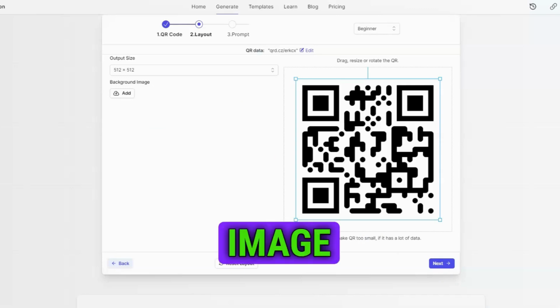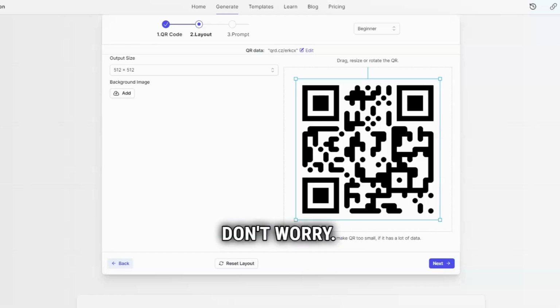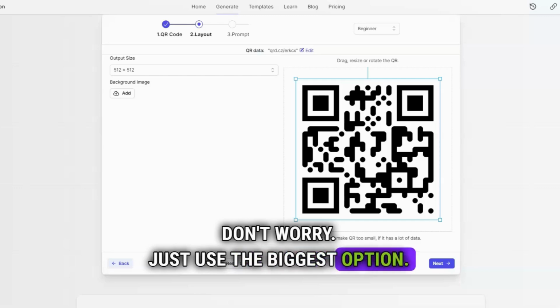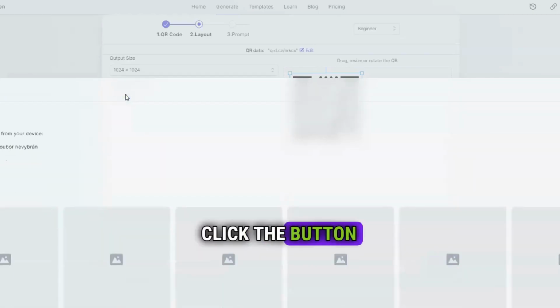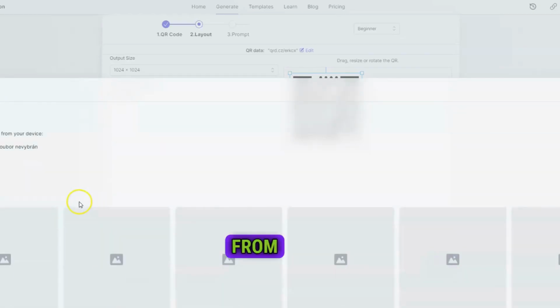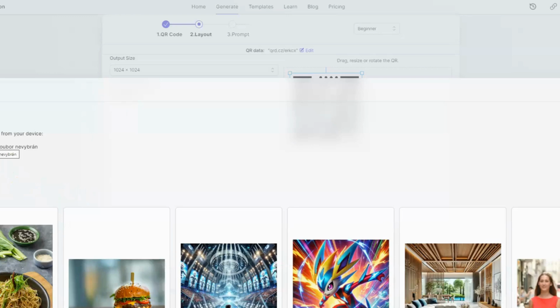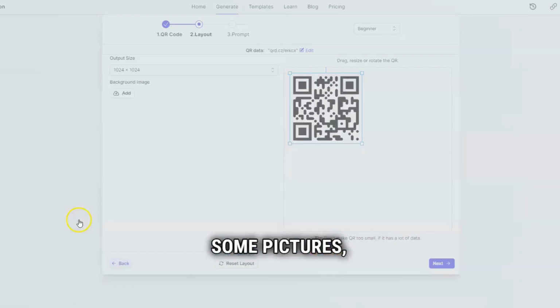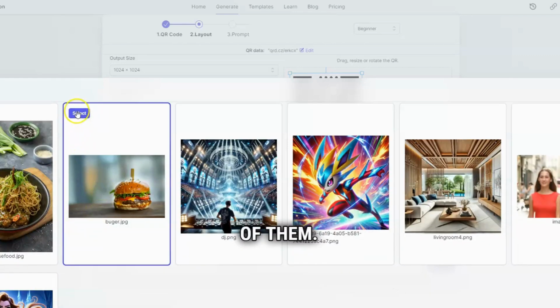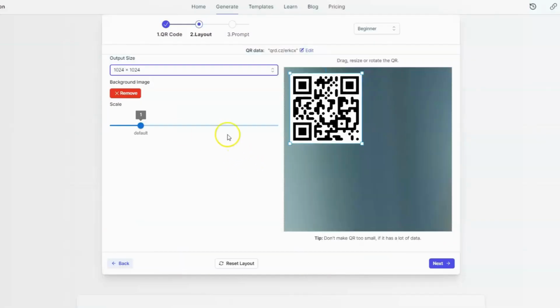In case your picture is bigger than our output size, don't worry about this and just continue with the biggest one. Click the add button and choose any picture from your computer. I already uploaded a few pictures from my computer, so let's select one of them. Let's go with the burger.